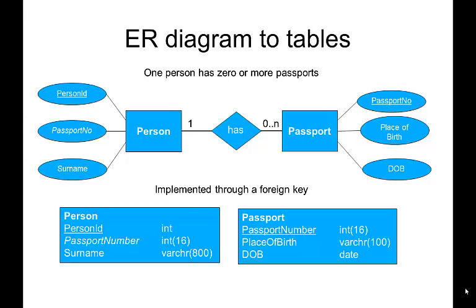And we have the passport number as a foreign key in the person table. Very straightforward. One person can have between 0 and n passport records associated with them. The passport number is a foreign key in person, because the passport must exist for a person to have been spotted with a passport.